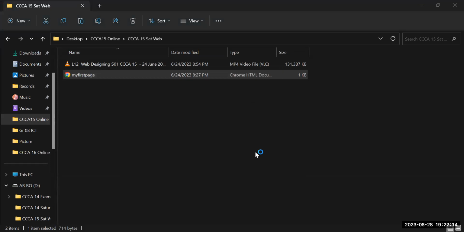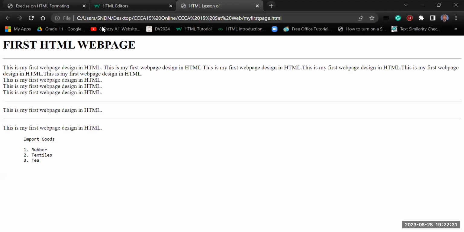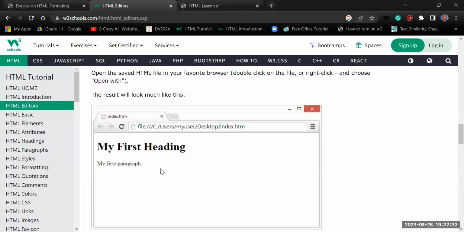It will go to where? It will go to the browser, right? So you must understand that. Here, if you want to edit, then you have to go to the text editor. Then only you can get that one. That's what they are saying here, right?